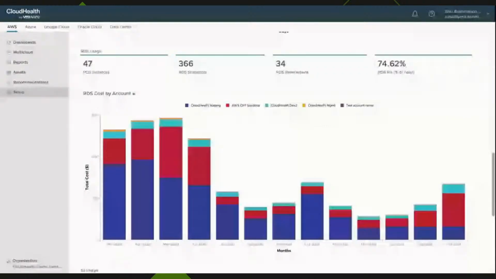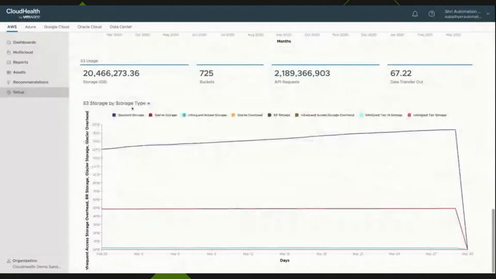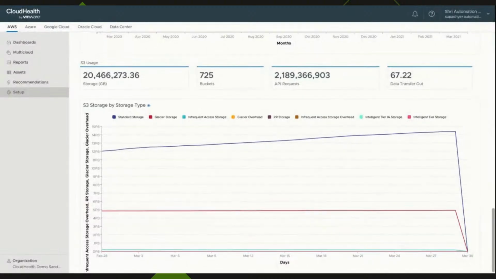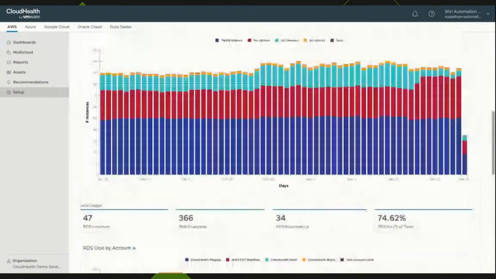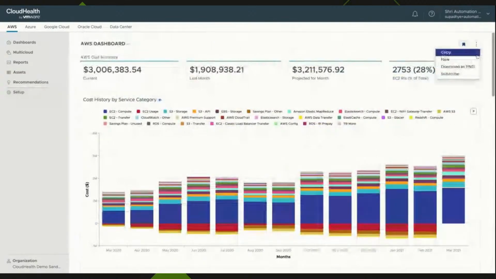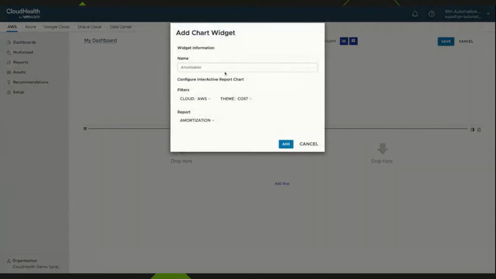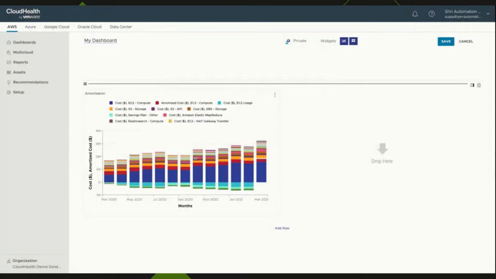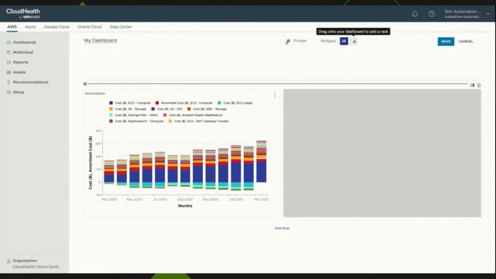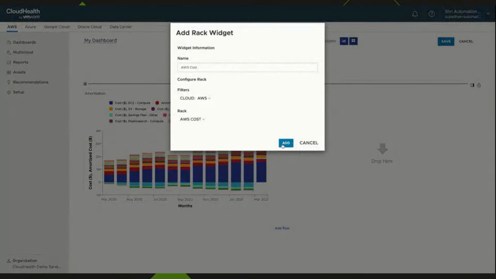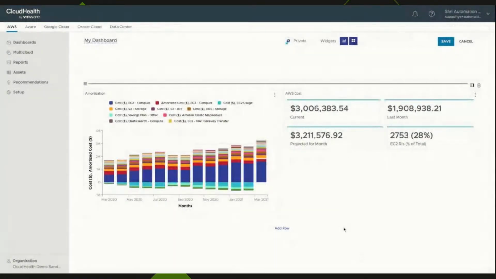Similarly, other resources like RDS and S3 show how you have been using most of the popular services that customers often use. And one cool thing is you can actually customize and build your own dashboard. You can just click new, and then you can drop and build your widgets. I can say, hey, I want to drag and add a chart here, let's say an amortization chart, and I just click add, and it adds it. Or I can add racks, which just give high-level information of what is happening.